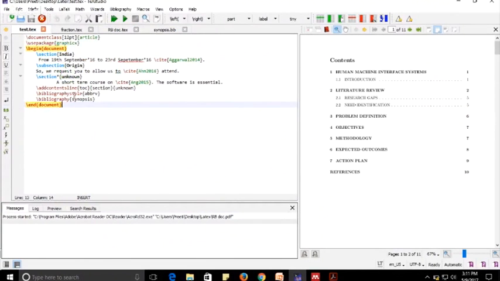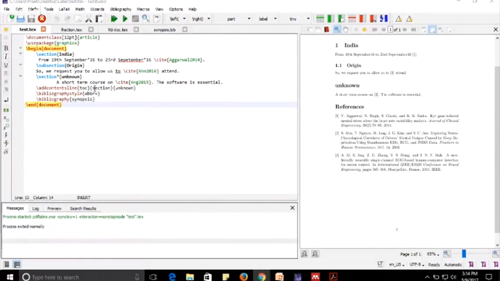Here also, this was the example we have shown. This was the example we are talking about, the references and citations. Same thing, same document, same LaTeX document. Here we have run it and this is the output.